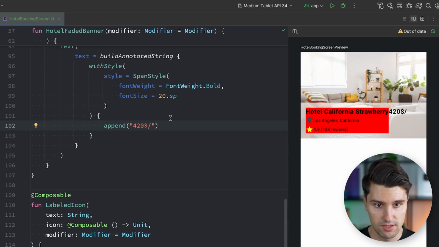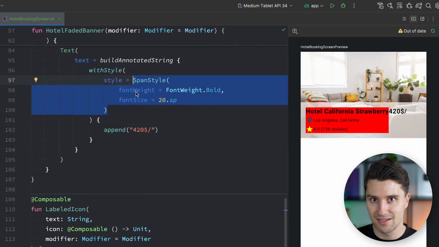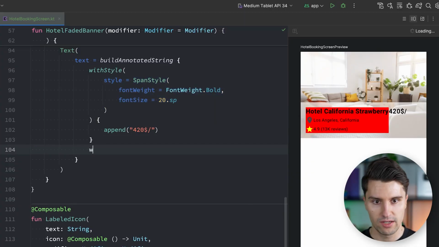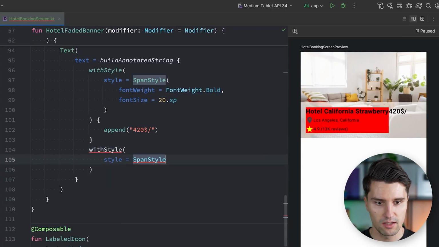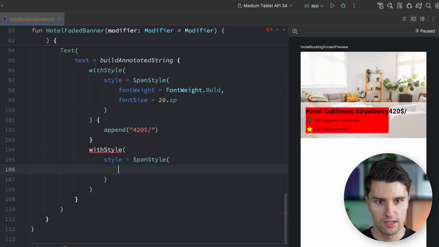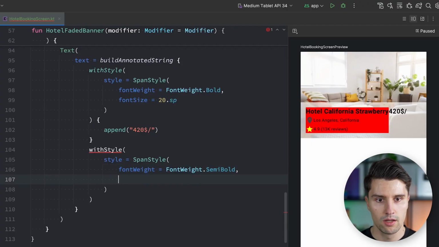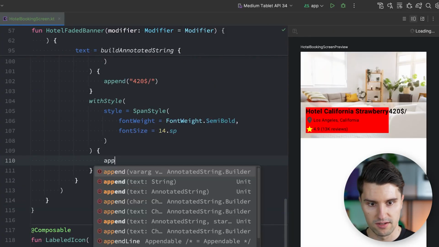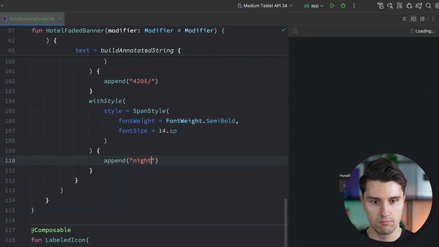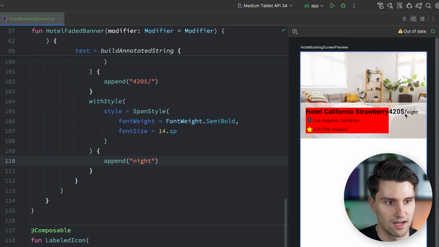But we're not yet done with this text. So after this withStyle, because this is not the style I want to apply for the night section of this text, after that, we can have another withStyle block with a different style that we define. So we can say SpanStyle, and here the font weight should maybe be just semi-bold, and the font size should be smaller, so something like 14 SP maybe. And then we append something again. In this case, it's simply night. And then on the right, you can see that our night text now has a different text size than the other one.